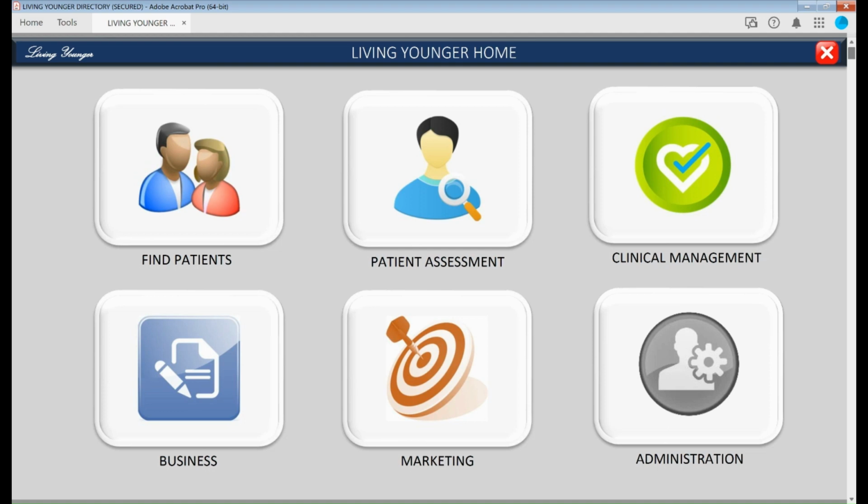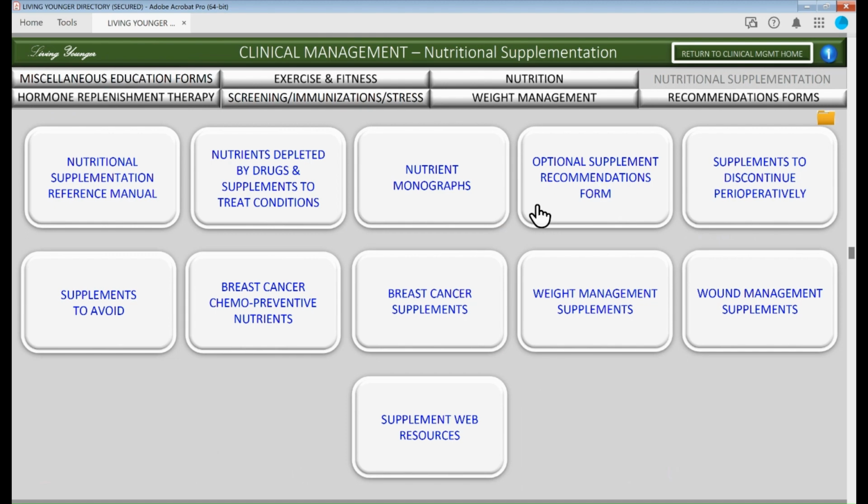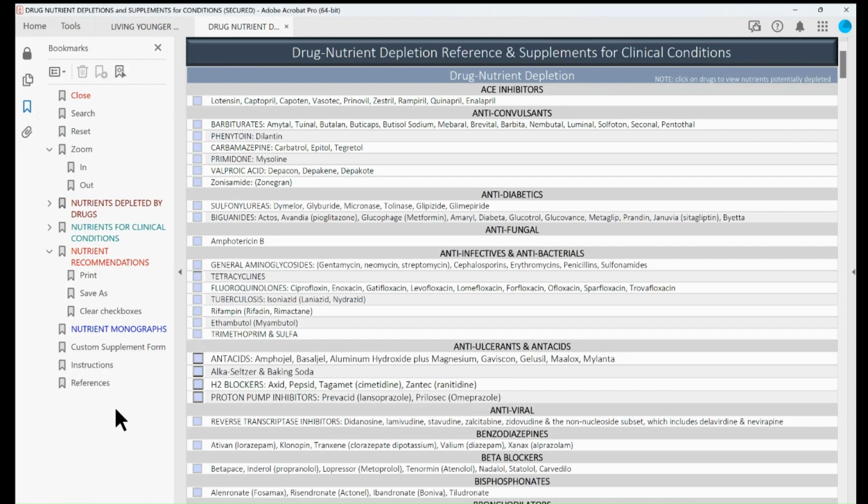In this tutorial, we'll review the procedure for having the Living Younger system automatically recommend nutritional supplementation specific to your particular patient's needs. From the Living Younger home directory, click Clinical Management, and from here, click Supplementation.